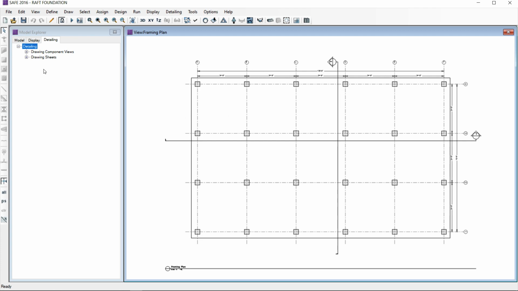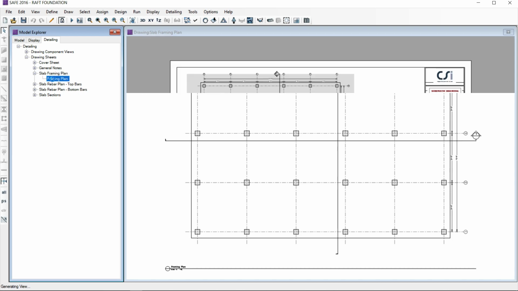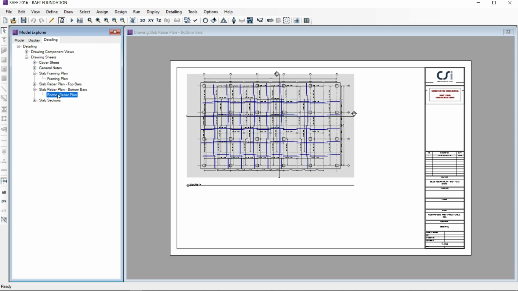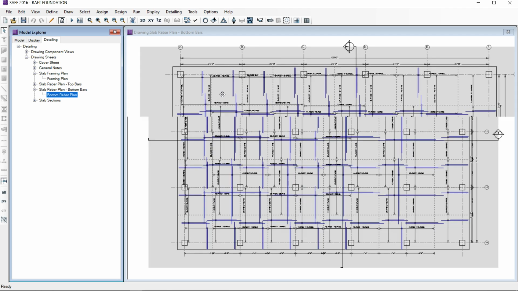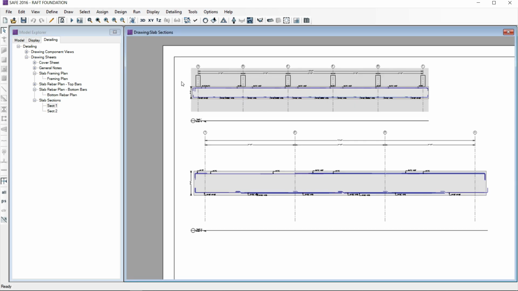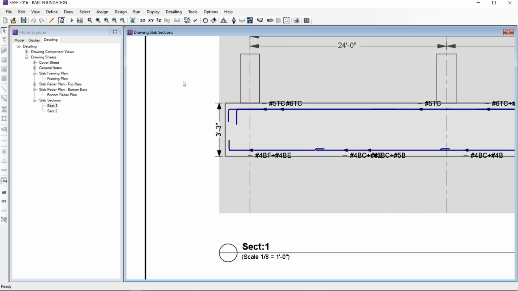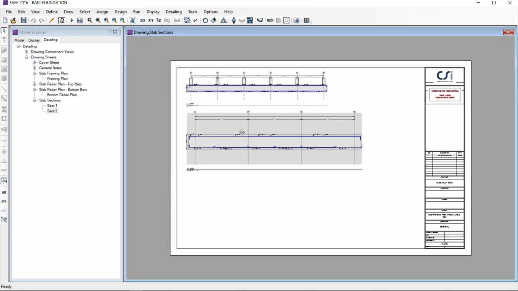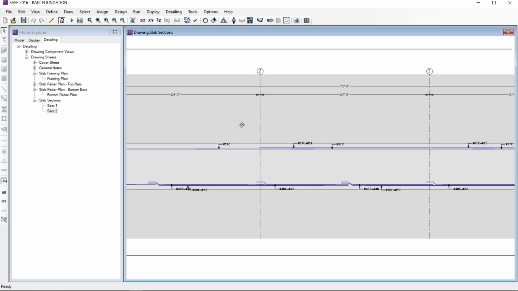So here is the plan. Let us see the drawings. Here is the slab framing plan. These are the bottom bars. The bottom bars are also here. Section. The bars and the sections are here, already defined. It's another direction. So this is the way we can design a raft foundation in SAFE 2000.